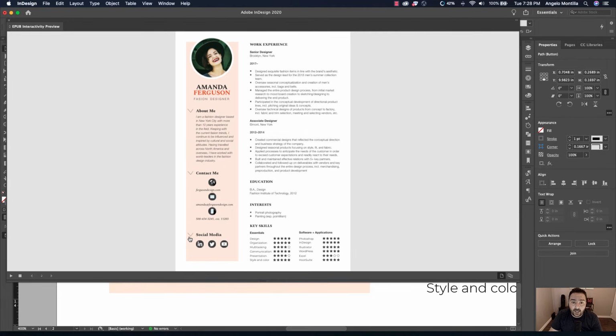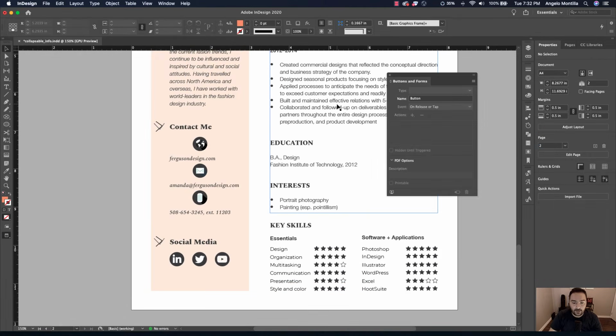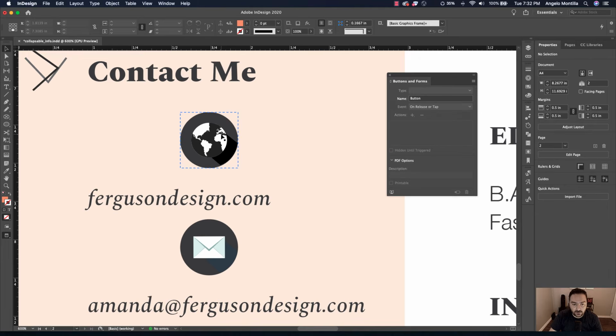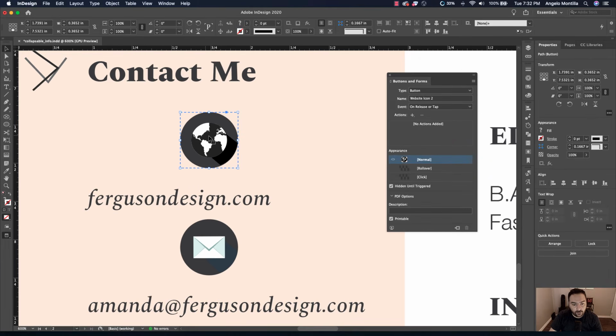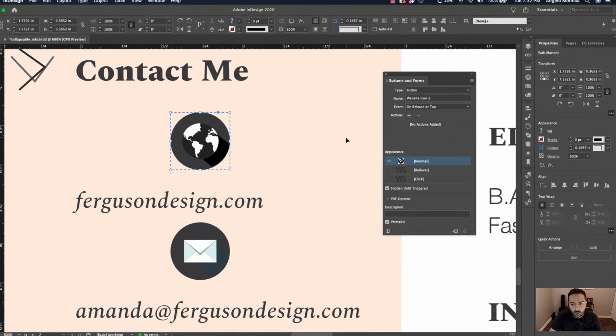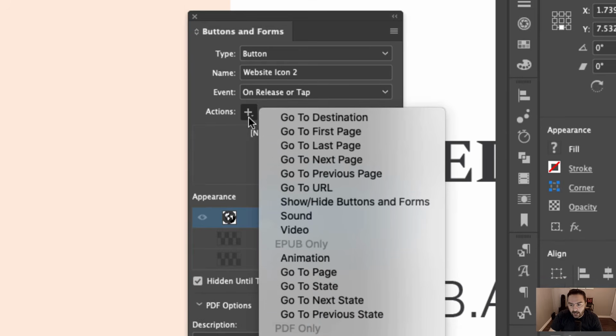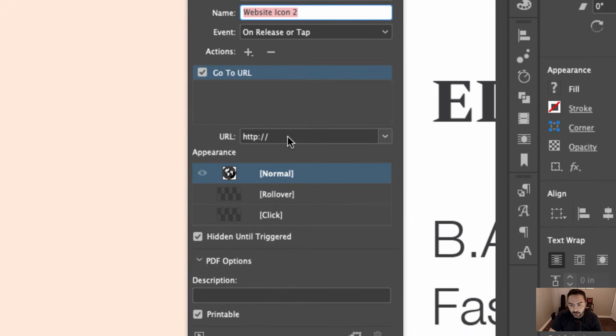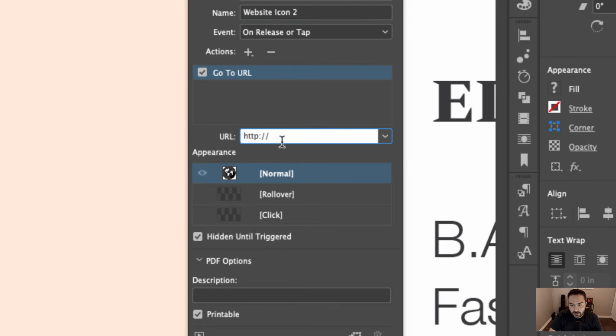Let's go ahead and add URL links to some of these social media websites as well as the actual website. Okay, so as a final step, now we're going to add some URL links to the social media as well as the website. So let's go ahead and start with the website. This is pretty simple to do. I'm just gonna click the button that I've created on this icon, and we're just going to add the action of go to URL.